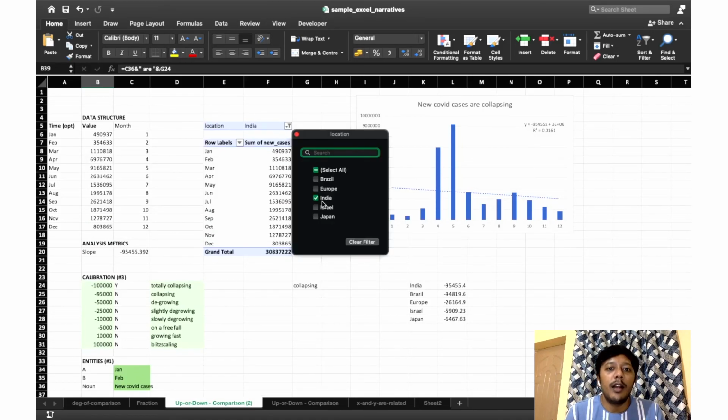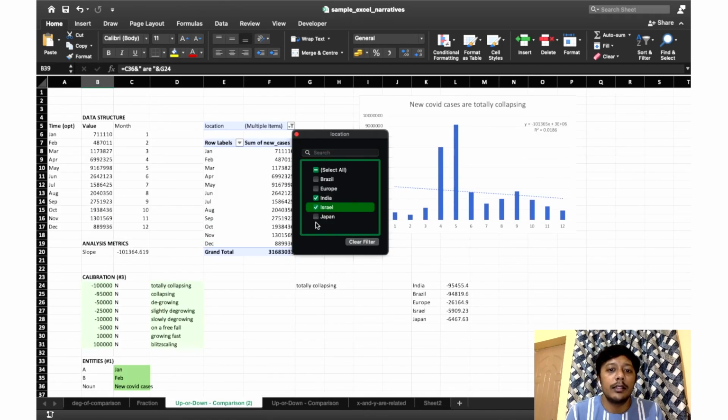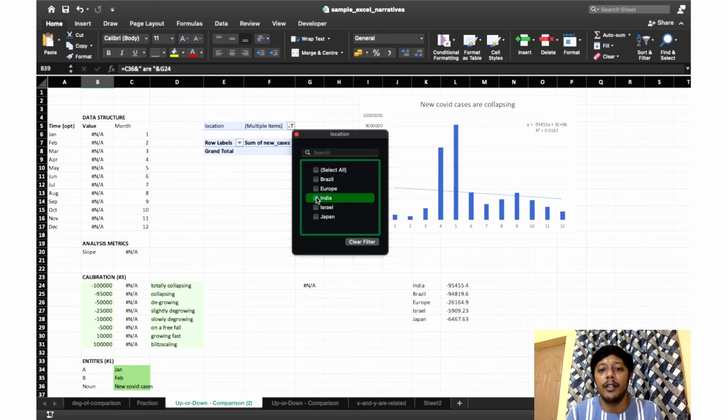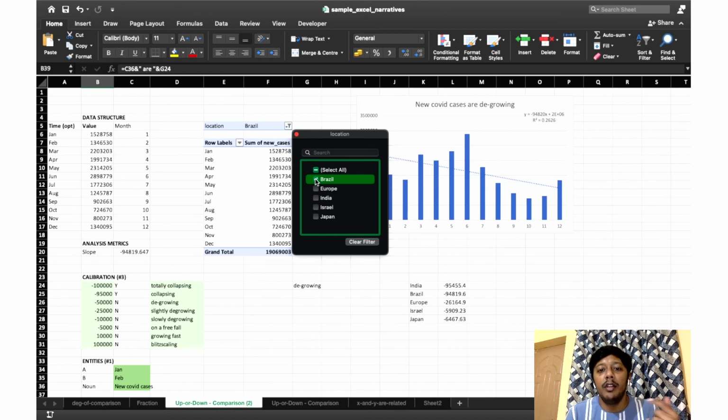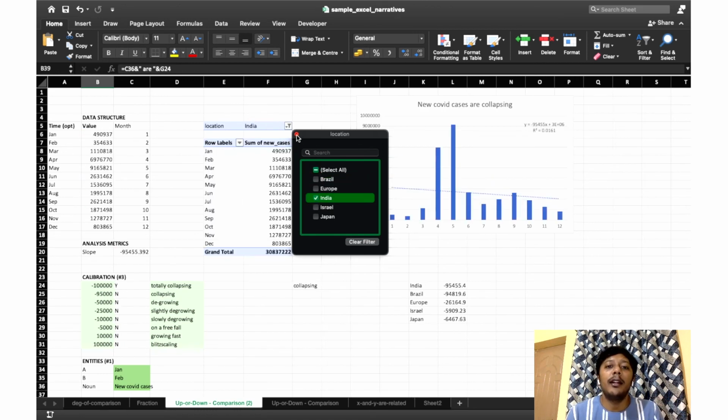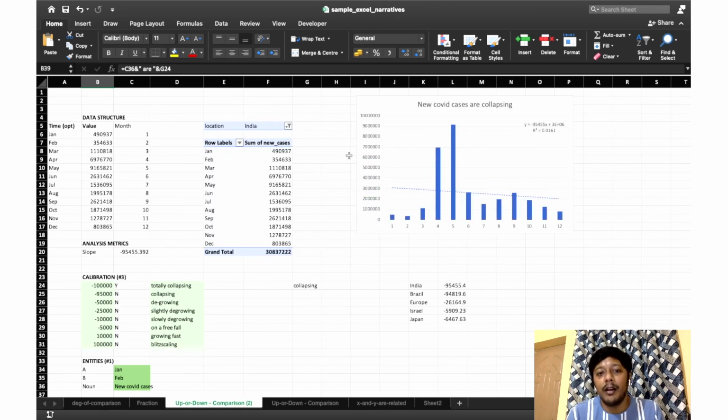And so if you see now, I just add more countries, right? It will collapse; if I change countries, it's degrowing. So automatically, based on the slope, we are creating these particular narratives. And you can do this for any kind of scenario, right? So that's a simple exercise. I think you can try it with your own customization. It's very simple, just Excel referencing.